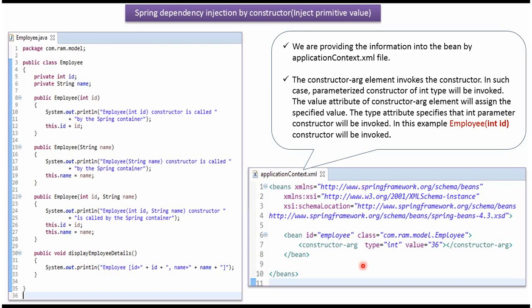This is the Spring configuration file. Here we have mentioned the employee object should be created by the Spring container and the ID value of the employee object should be set as 36. Here we are using constructor argument and we have specified type as int. The constructor which accepts an int value is this constructor. So this constructor will be called and the value of ID will be set as 36.